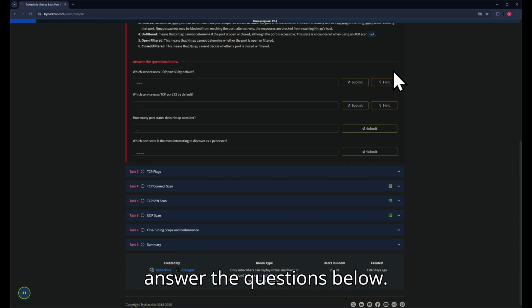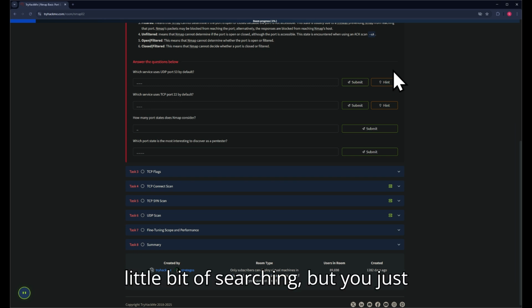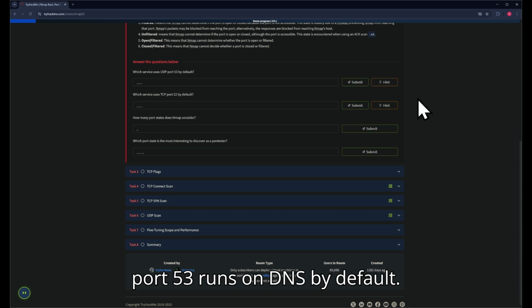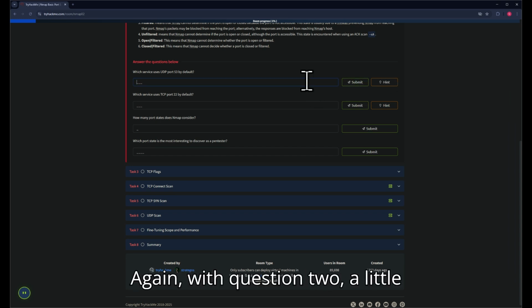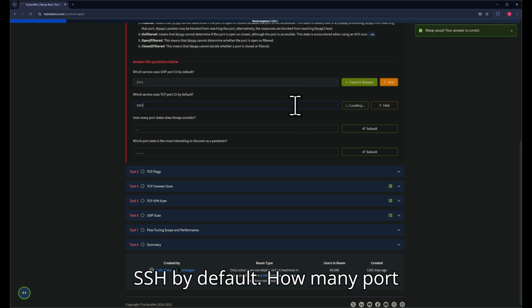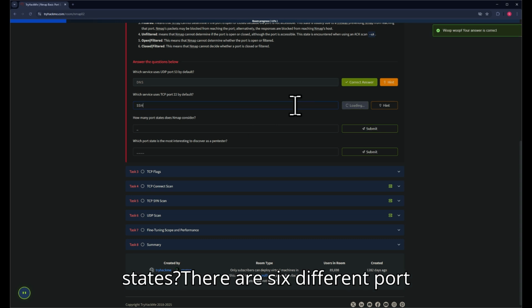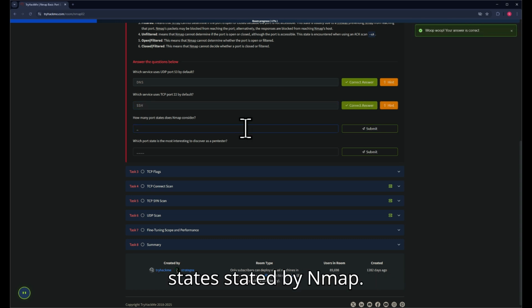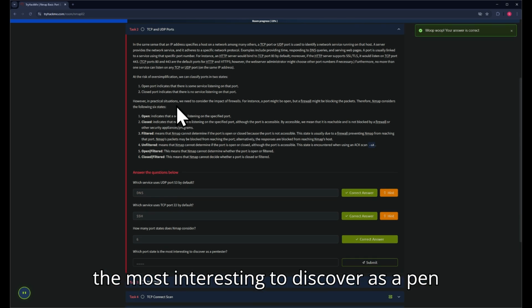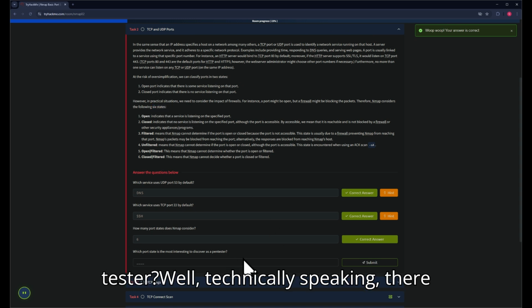Okay, let's answer the questions below. The first few questions require a little bit of searching, but you just need to search UDP port 53. This will tell you port 53 runs DNS by default. Again, with question 2, a little research. Port 22 runs SSH by default. How many port states? There are 6 different port states listed by Nmap. And the last question, which port state is the most interesting to discover as a pen tester?